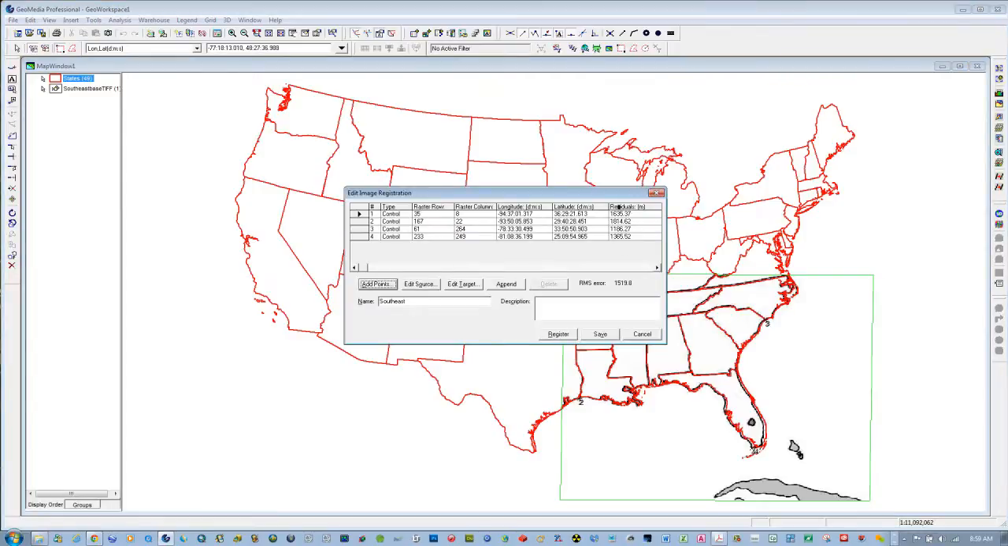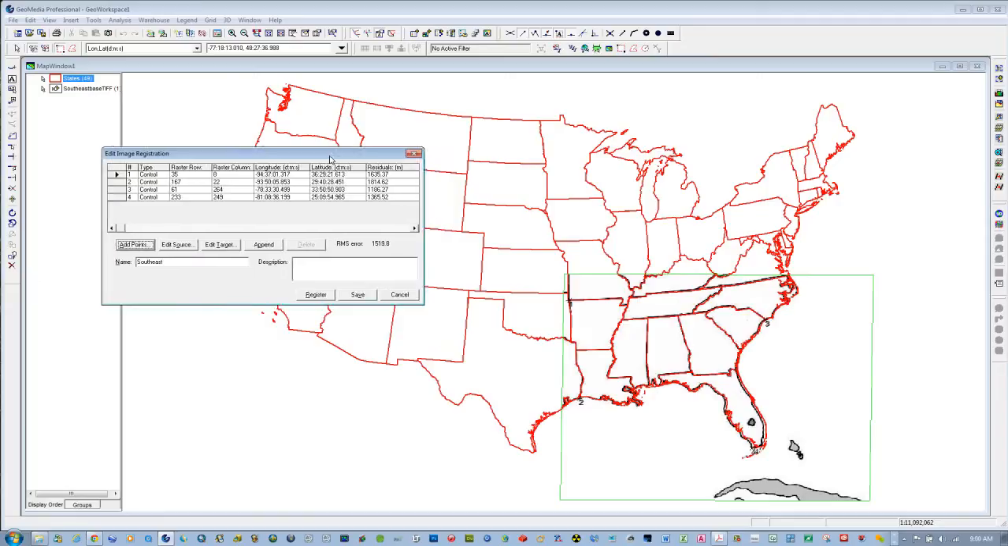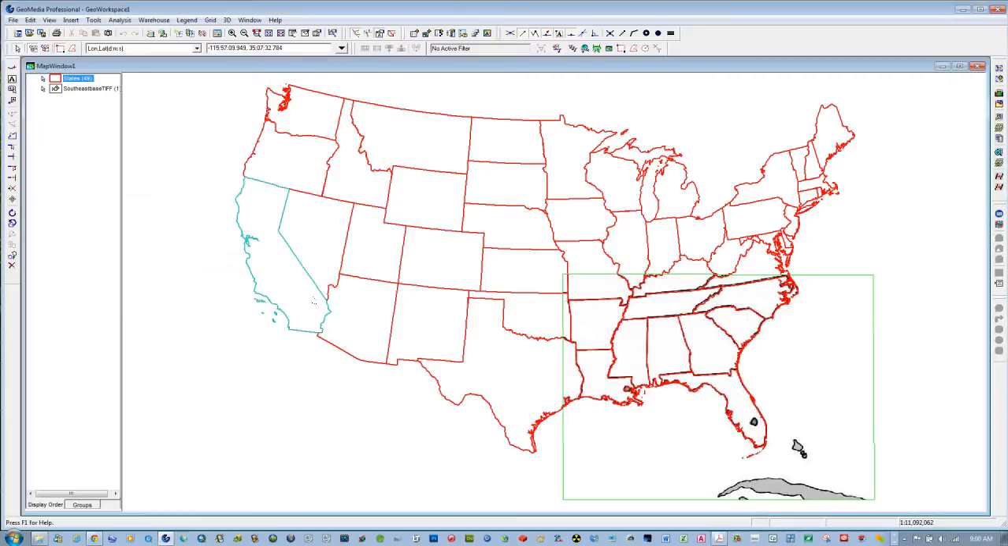Now look at the residuals. They went from the 6 and 7,000s down to the 1,000. So RMS error is pretty good for this particular paper map. Tell it to register, and now you notice that we just don't have that error. We could tweak this and tweak this all day, but this is fairly good. So that's how you register an image.